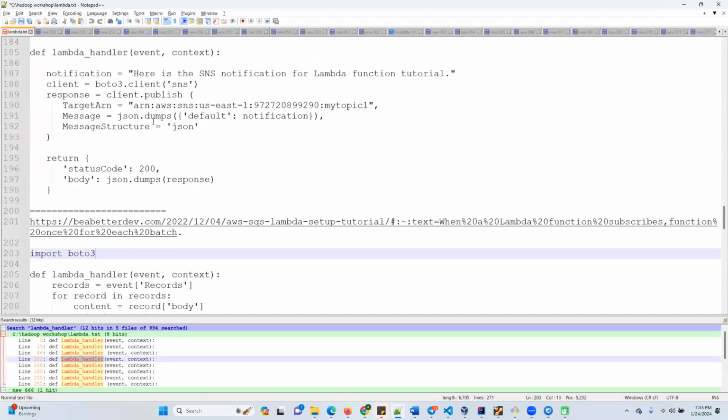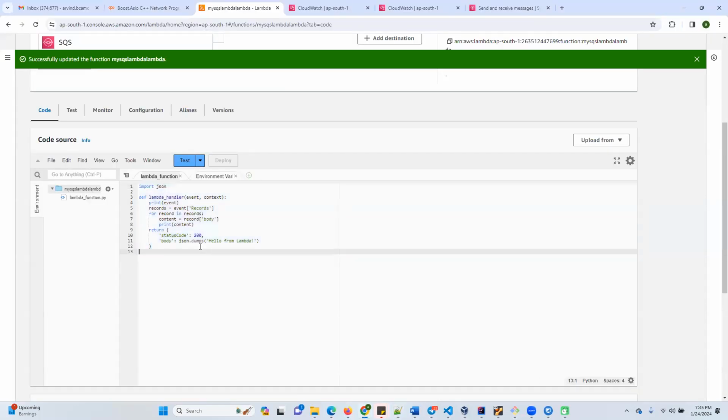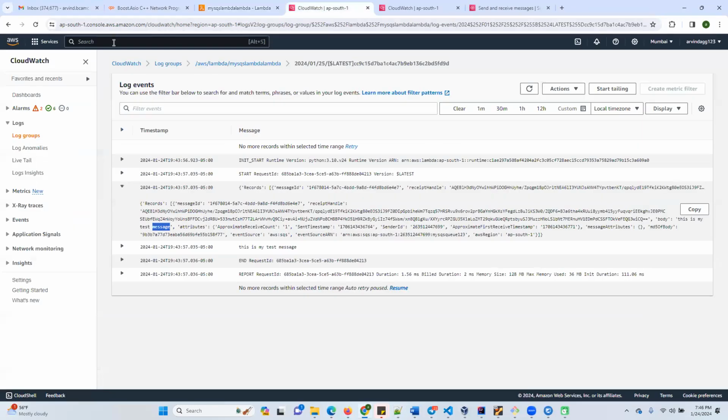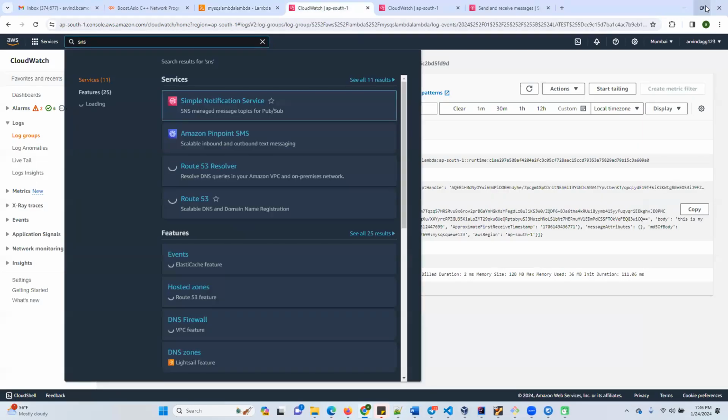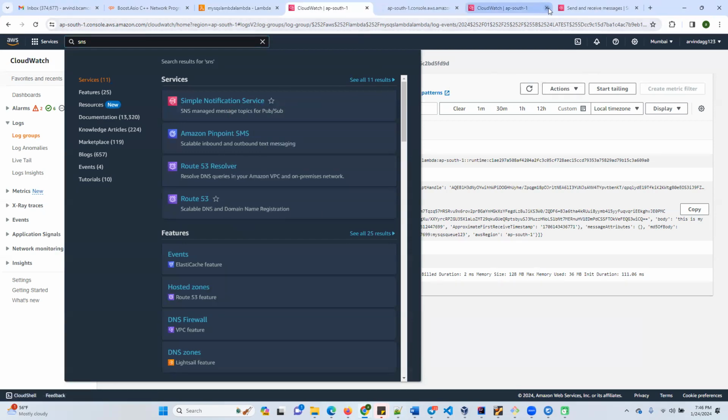Another service I'm going to show you is SNS. SNS is for when you want to send a notification. There is a notification service, SNS. When you go to the notification service, first what you need to do.